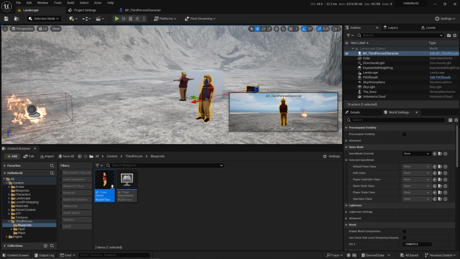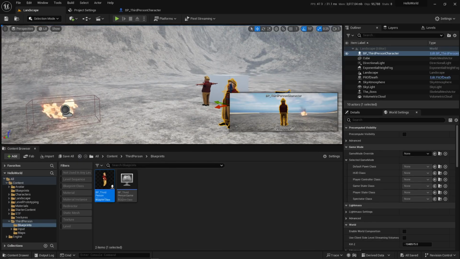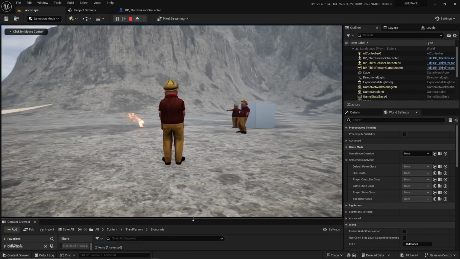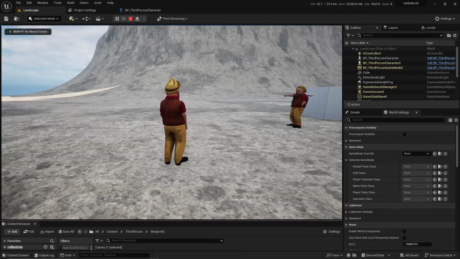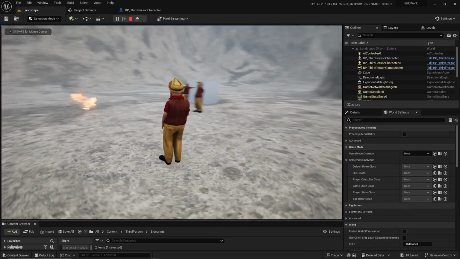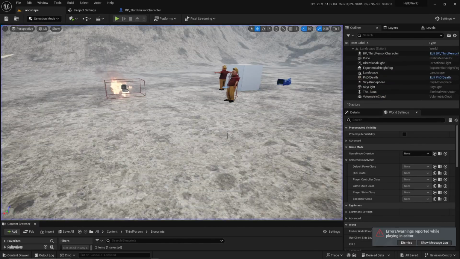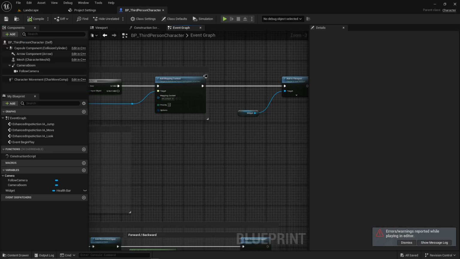And if I go back to my map, and I hit play, where are you, viewport? Let me know if you all have the same issue at the viewport. Okay, we've got an error here.